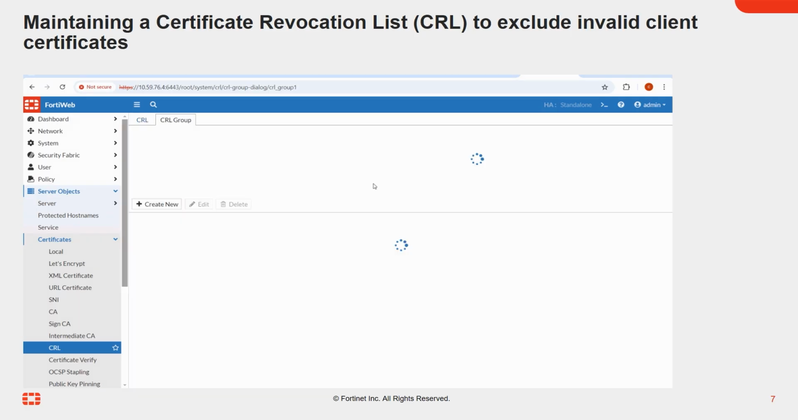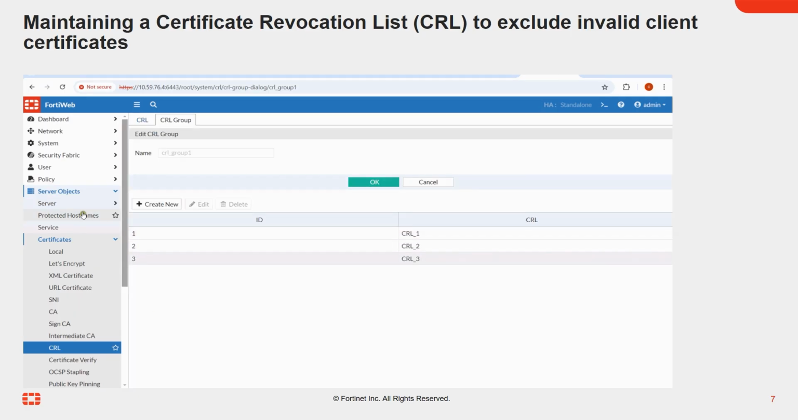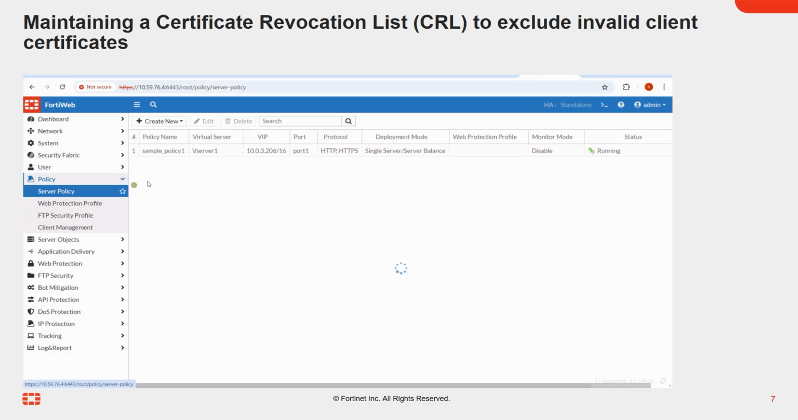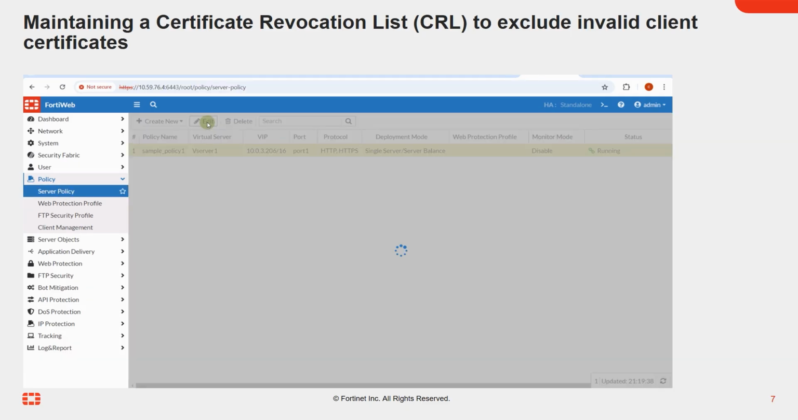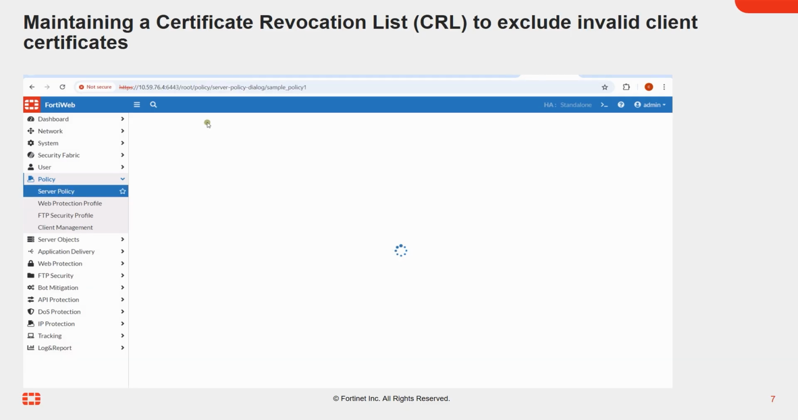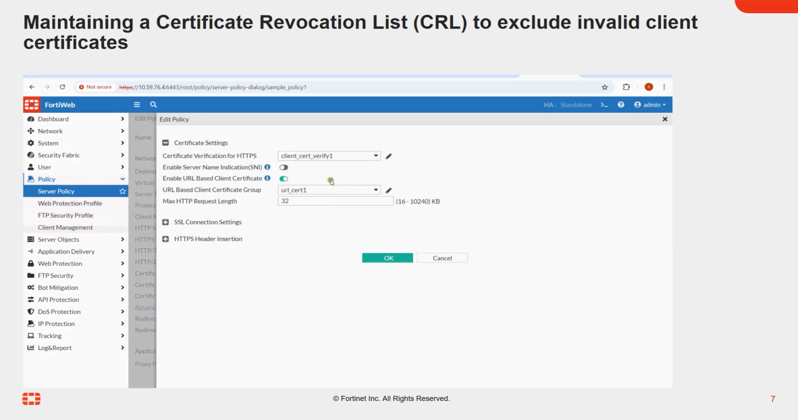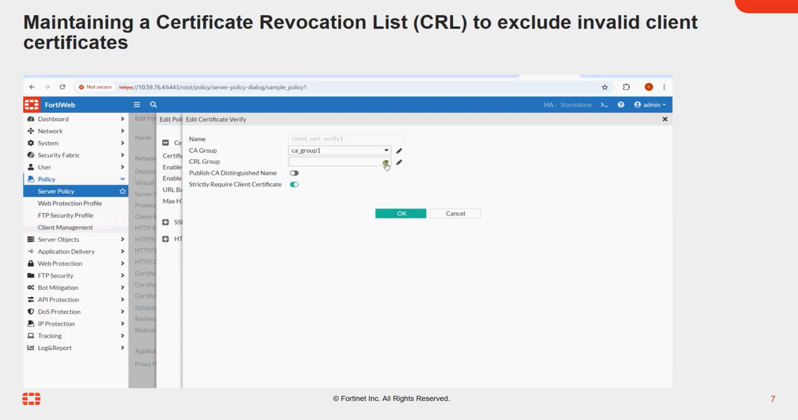Next, reference the CRL group in the server policy. Navigate to Server Policy and click Edit. Expand the Advanced SSL settings, and in the Certificate Verification for HTTPS option, click the Edit icon. In the Certificate Validation settings, select the CRL group you configured earlier. Finally, click OK in all dialog boxes to commit the changes.